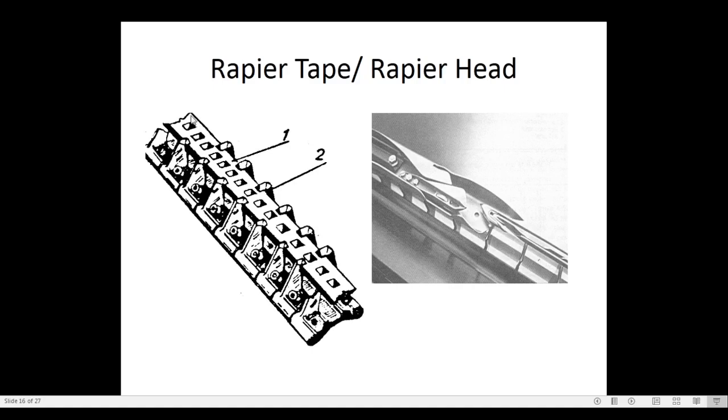So here we can see this is your rapier tape, and these are the guides on the sleigh. So we can see here the sleigh, and the guides are there, 1 2 3 4. This is the giver rapier, and this is the taker, giver taker. So the giver tape will be there, and the taker will be there. This rapier tape is moving in the guides.